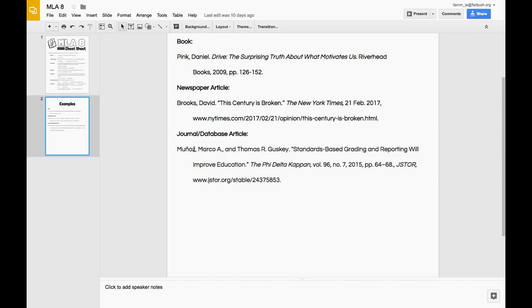Final thing is a journal or a database article. Here I have the authors. In this case, it was authored by two people, Marco A. Munoz and Thomas R. Guskey. Just something, again, if it's a journal, probably you're not doing this by hand. Probably it's already been done for you. I just want to go over it anyway. The first named author gets last name, comma, first name, and then the second one just gets his name written straight the right way, period after the authors.